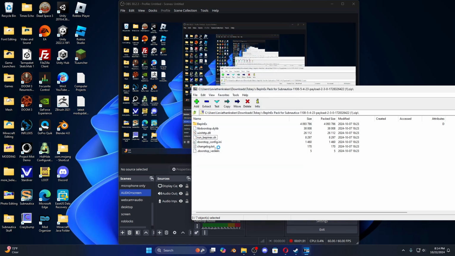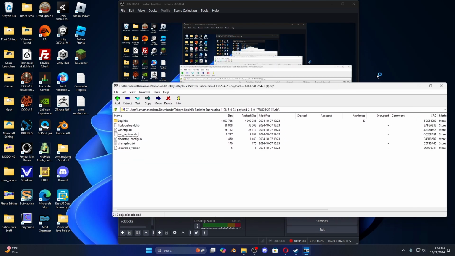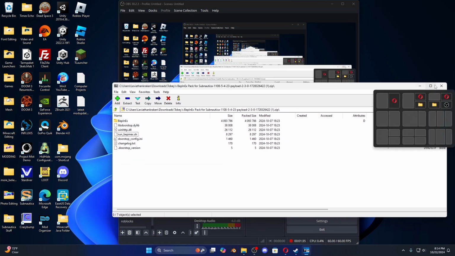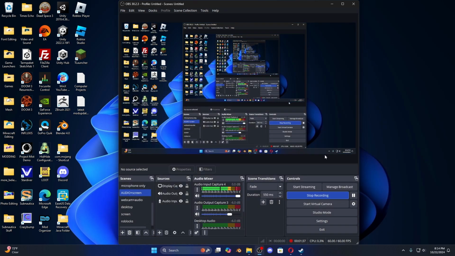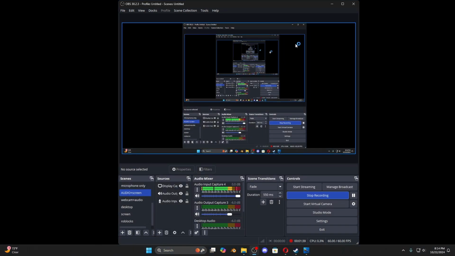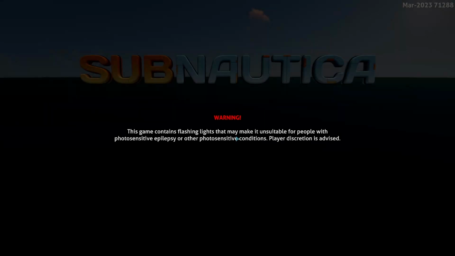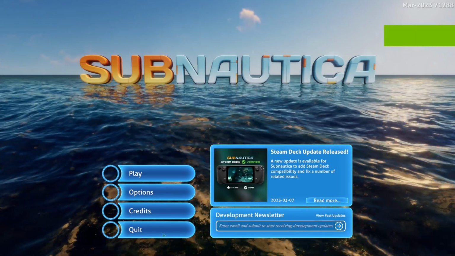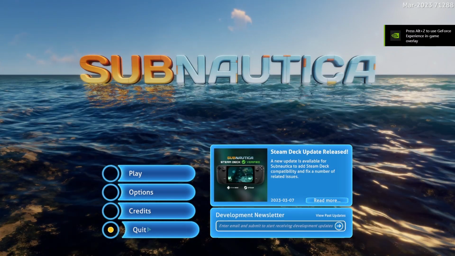And what this is going to be doing is it's going to generate the plugins folder that you're going to need to place all of your mods inside of. So we're going to wait for that to boot up. Okay, and then we're just going to exit out. We don't need to do anything right now.